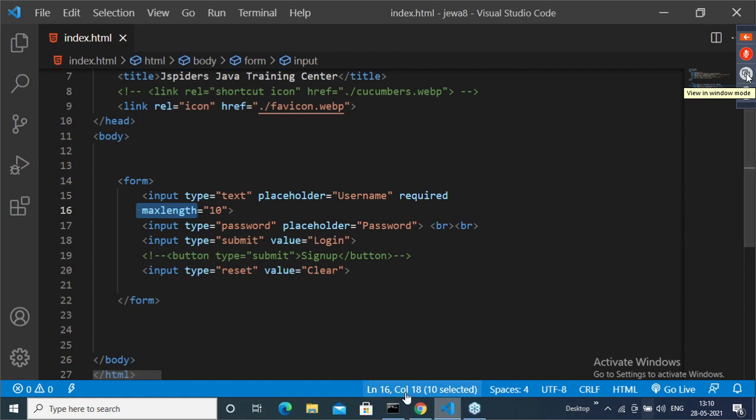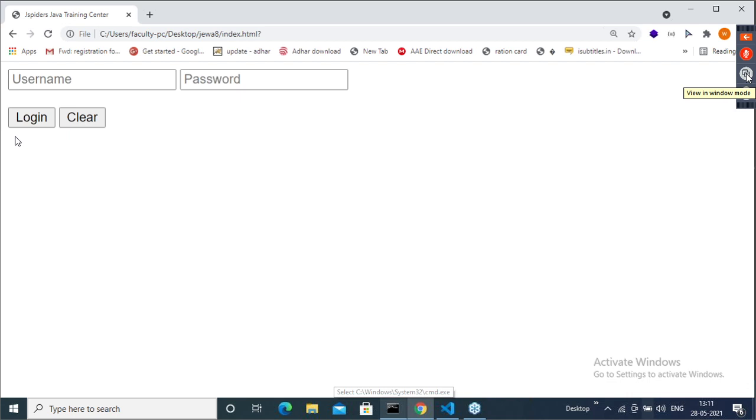Similarly, if I enter only 2 characters, will it accept? Yes, 100%. Login, accepted. If I enter 3 characters, will it accept? Login, accepted. So now I want to restrict the minimum length. You know, a password should be a minimum of 8 characters, like you have seen. So how to restrict the minimum length?